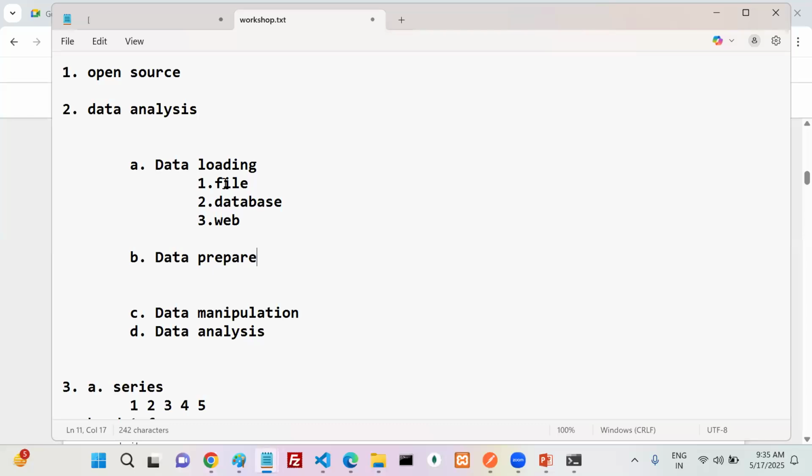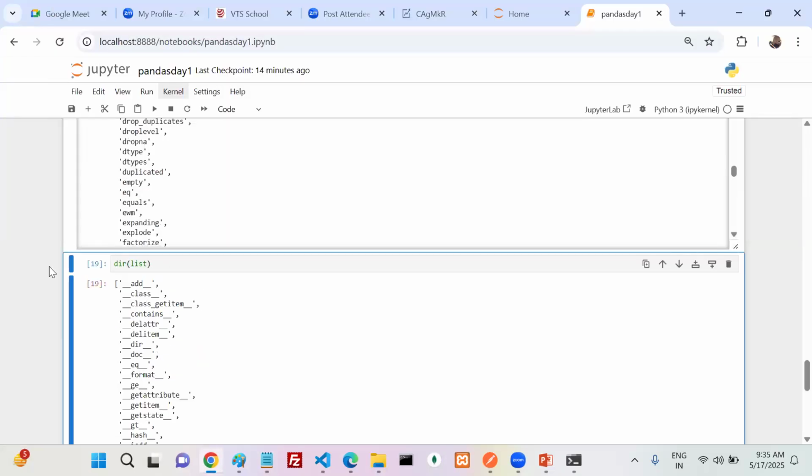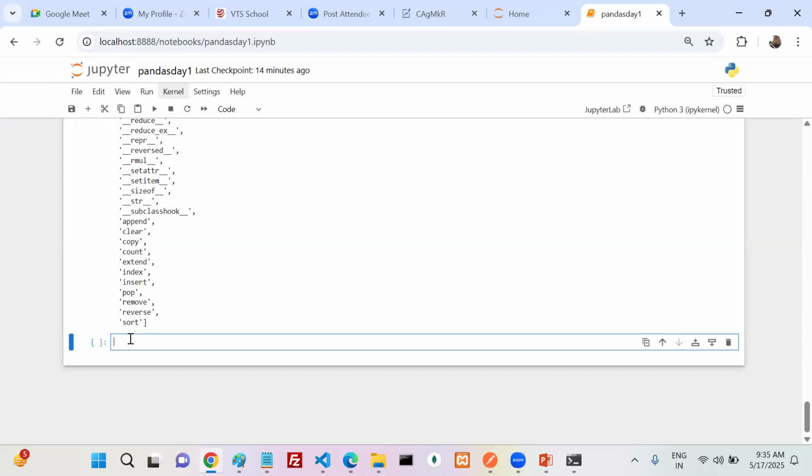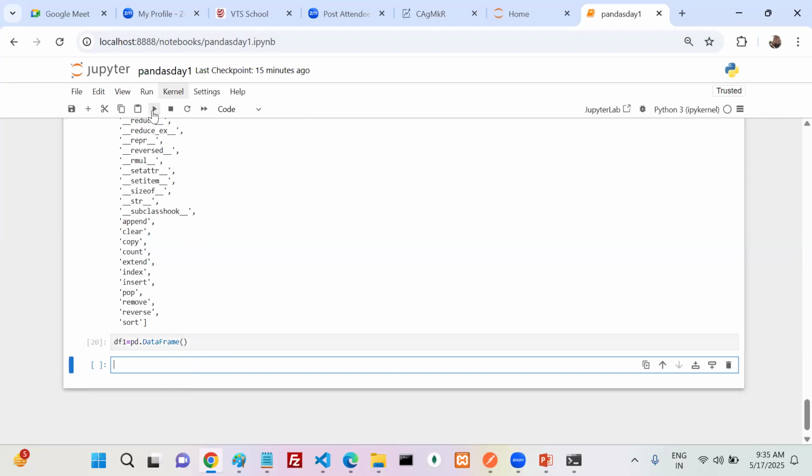So how can we create the data frame? In pandas, we have one class. What is the class name? DataFrame is the class name. So df1 equals pandas dot DataFrame. In your class, what can you do? We can create an object. Just create an object here.